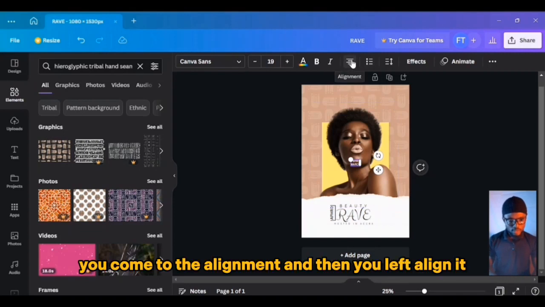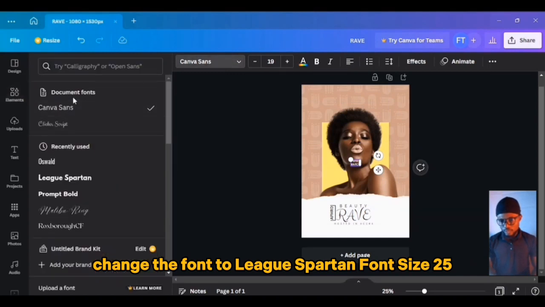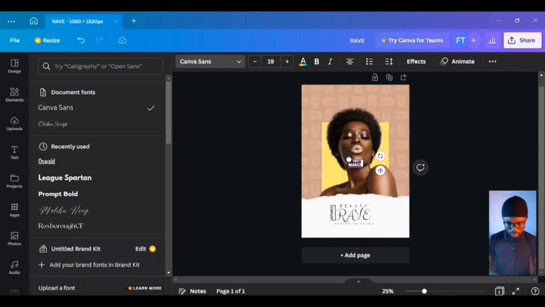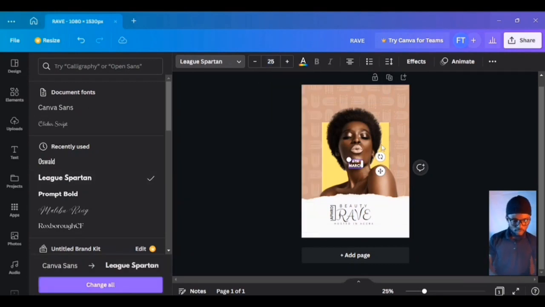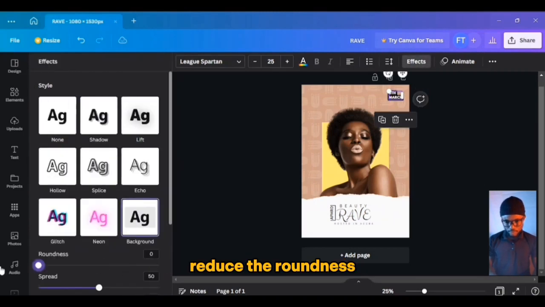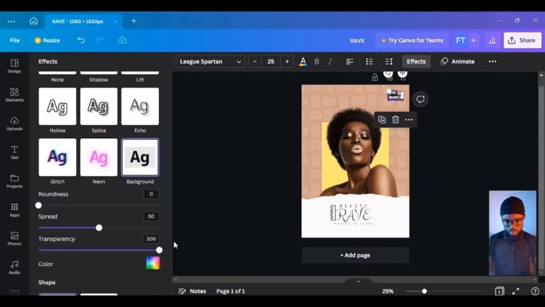You come to the alignment and then you left align it. Change the font to League Spartan. Font size 25. Come to effects, tap on background, reduce the roundness, change the color.